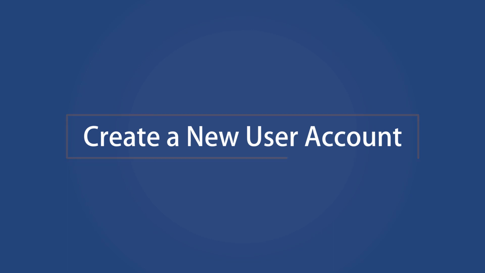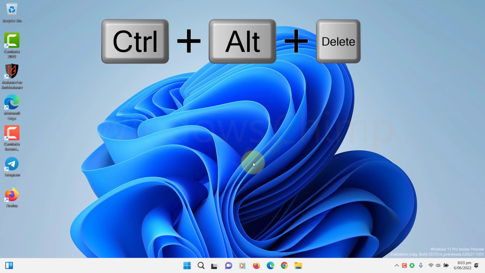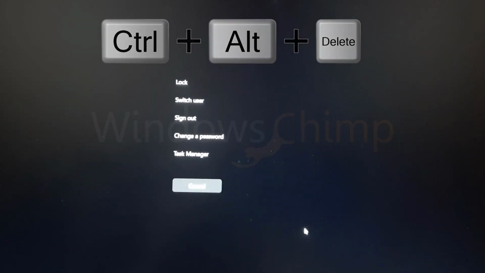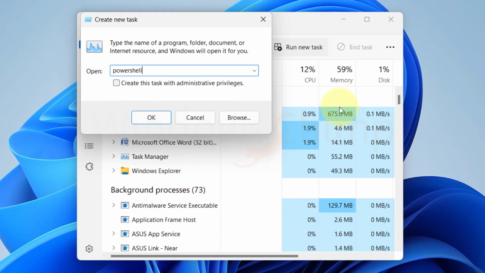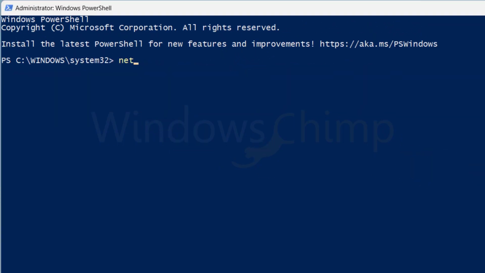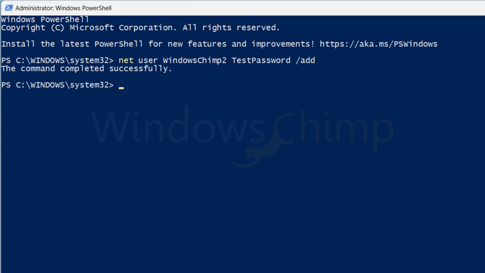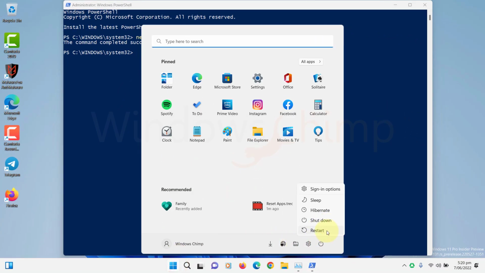Create a new user account. If none of the above methods work, you can create a new user account and start working on that. Hopefully, that will resolve the issue. Open PowerShell as administrator. Type net user, then the username, then the password, then /add, and press Enter. Now restart the PC and log in with the new user.